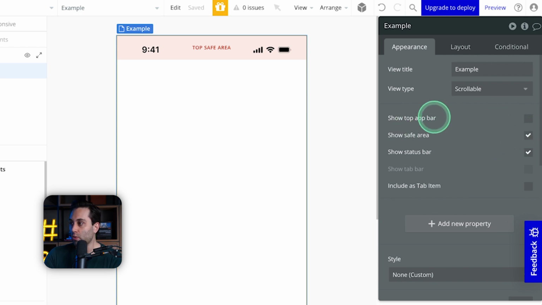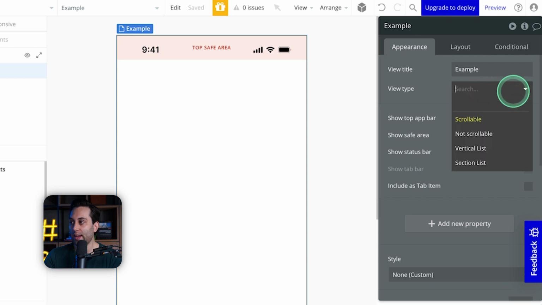Okay, so we have the page title here. We also have a view title. This one can be different from the page name itself. And this information can be used in the top app bar, and I'm going to show you in a sec how that works. We also have some view types that can be scrollable, not scrollable, vertical list, and also section list.